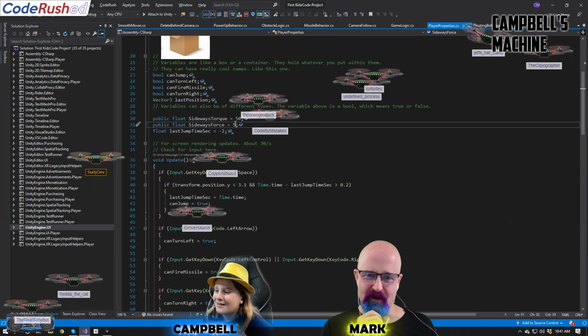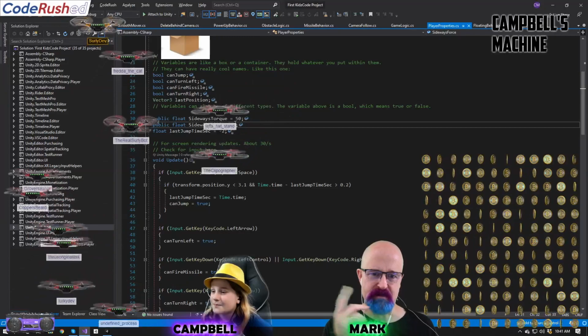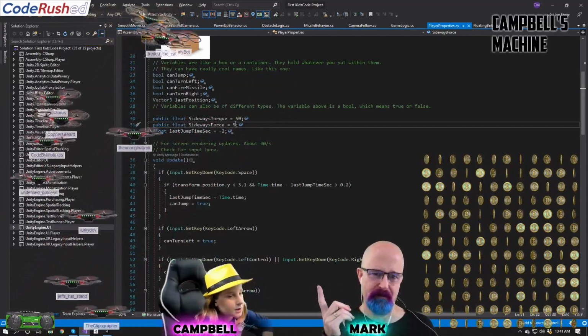All right, what's going on, Campbell? Did you figure it out? Sideways force? It's public, so we got to change it in Unity, right? Oh, right.